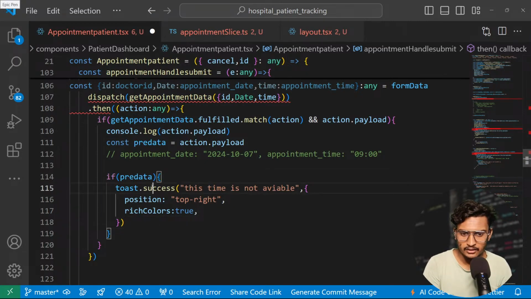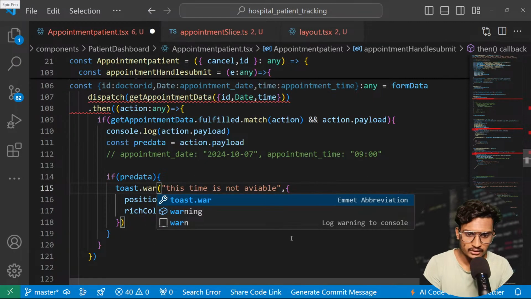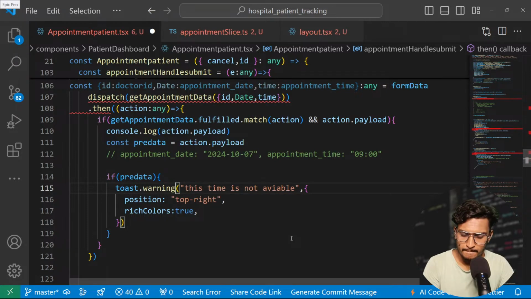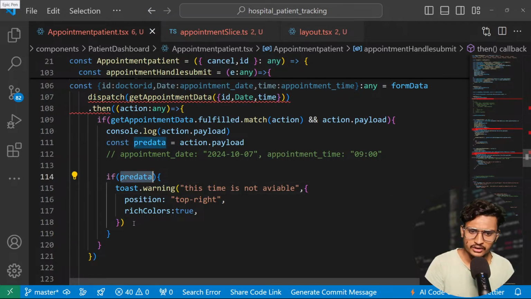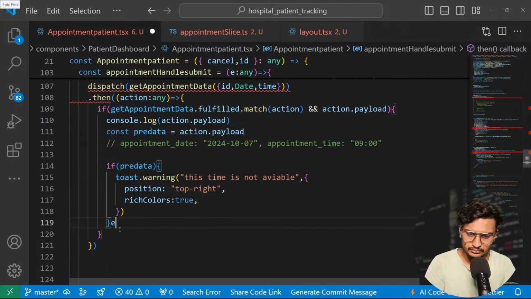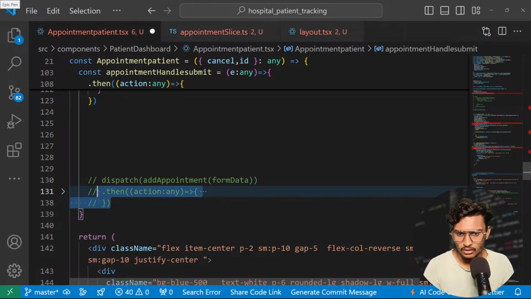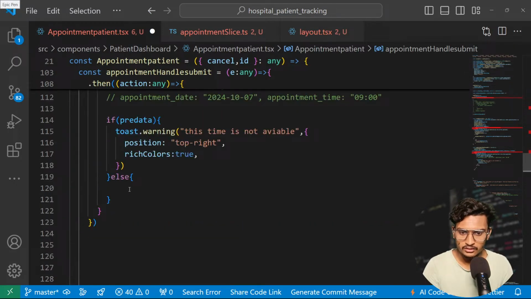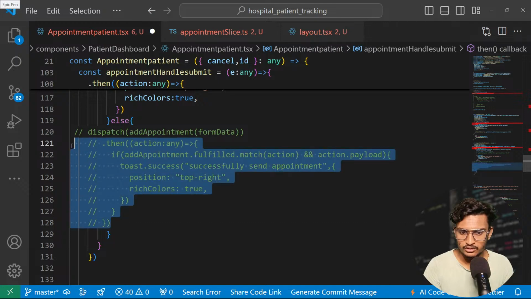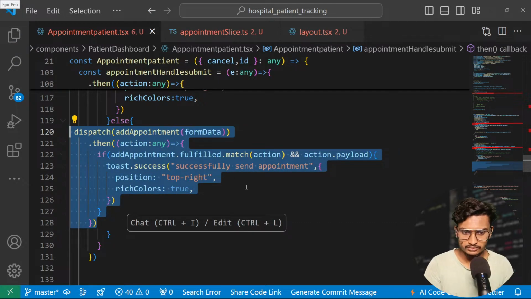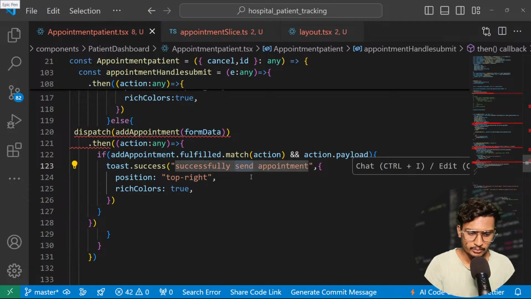Okay, and for the warning you can put warning. Here are three things we can use: error, success and warning. Let's see, one is work not. If data is not here, then the else part: appointment is booked. And where's my comment? After that we can run this, which we already made in the previous video. Successfully, appointment is booked.